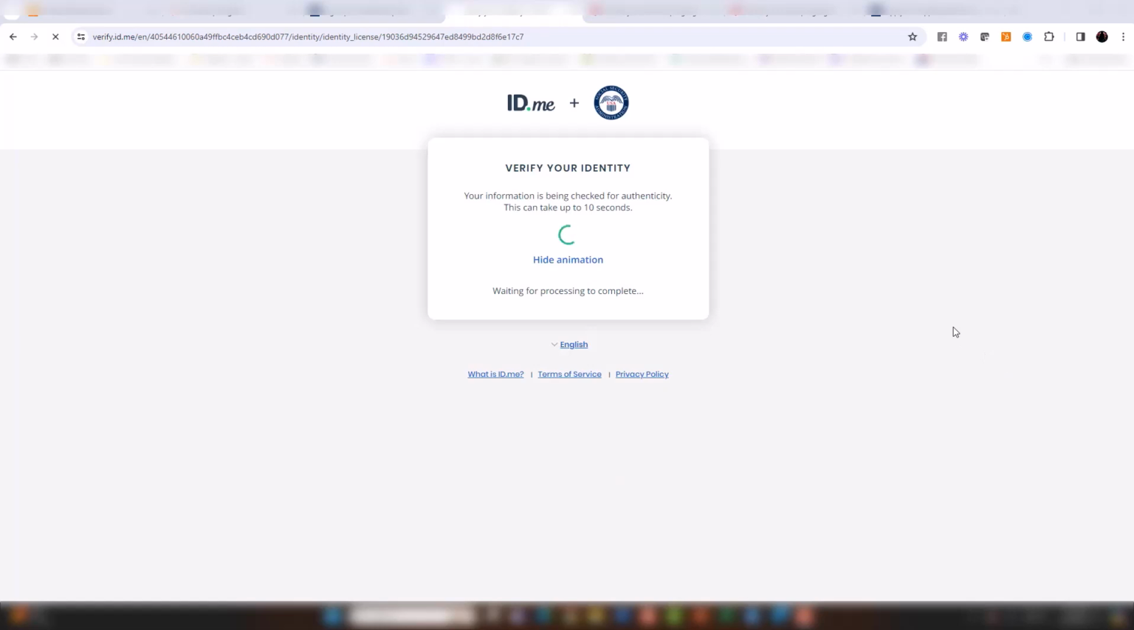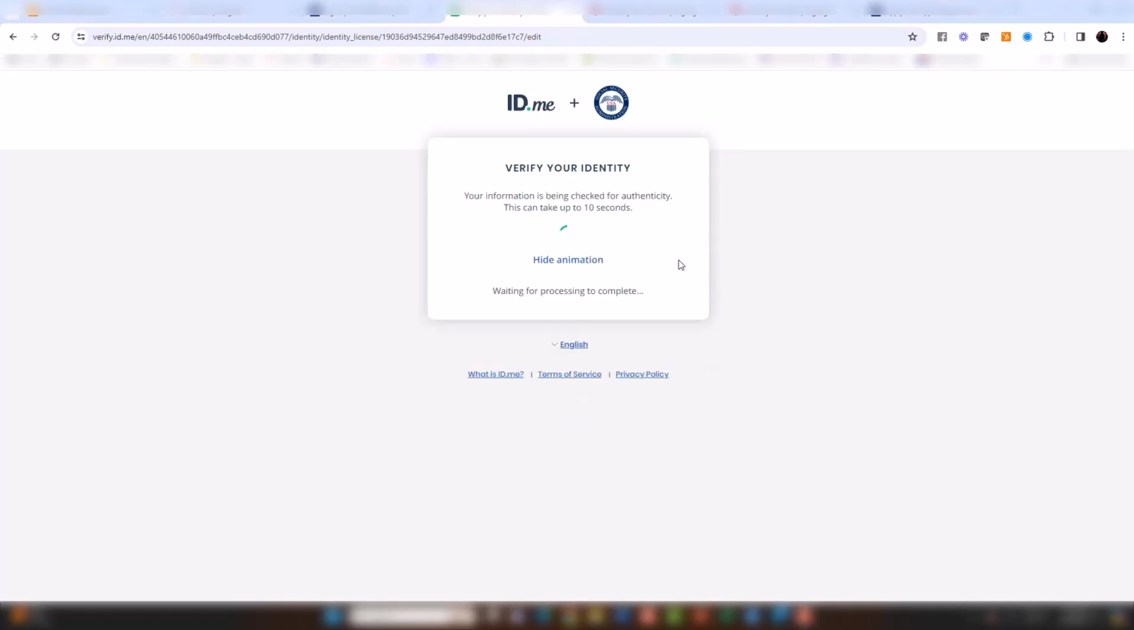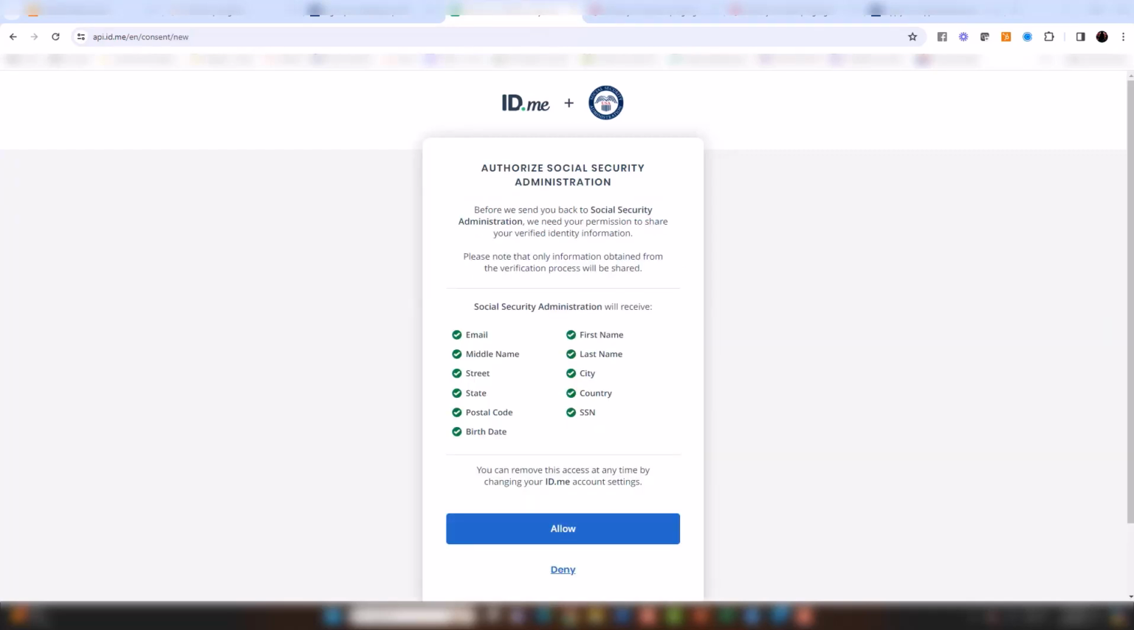On the next screen, you will need to confirm your legal first and last name. Put a check in the appropriate box and click on Continue. This process could take up to 10 seconds to authenticate. Before the system can send you back to the Social Security Administration, you will need to give permission to share your verified identity information. Click on the blue button with Allow.